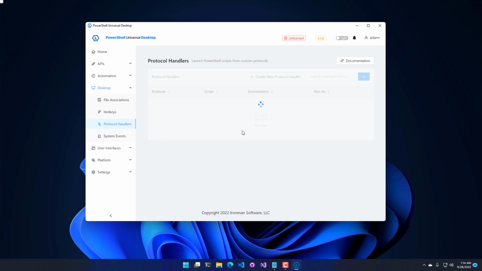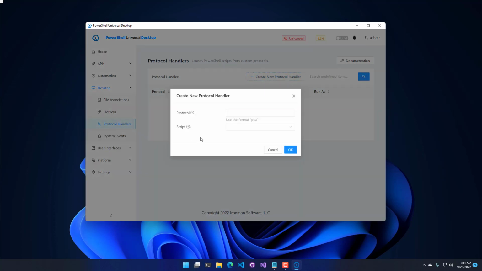Next, we have protocol handlers. Protocol handlers allow you to launch PowerShell scripts with custom protocols. Custom protocols are typically used for things like clicking something on a website and launching a local application. You can think of VS Code doing this. Zoom does this. So when you click a Zoom link in a website, it may say, do you want to open this with Zoom? Well, you can establish a protocol on your machine to actually launch PowerShell scripts inside PowerShell Universal Desktop with a particular protocol.